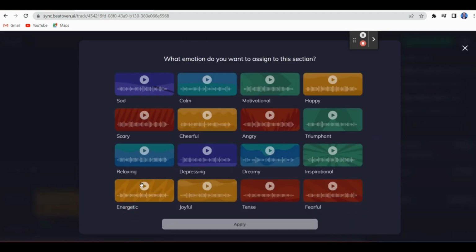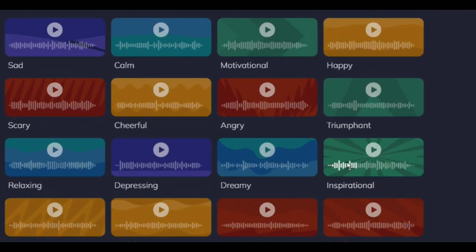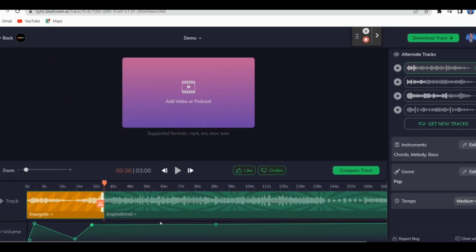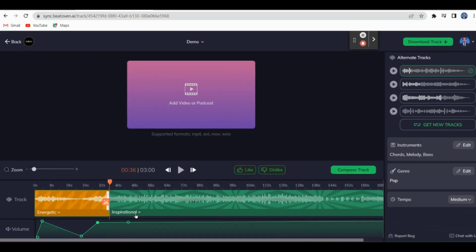And here also you can change the mood. For example, inspirational, I can select that area, so I can select this one and apply. Now the mood has been changed. This is energetic and this is inspirational. So like that you can change the mood also.